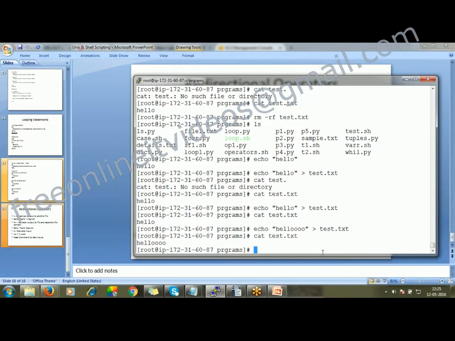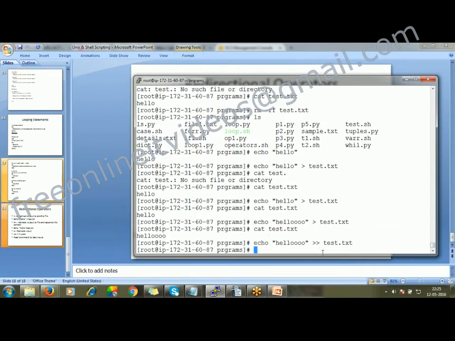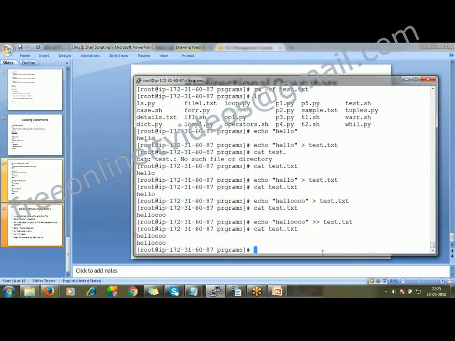But if you want data not to get overridden in this file, but to get appended, then you use the double greater than symbol. Just do a cat, and the new data which you want to push or redirect into a file will get appended into the file.